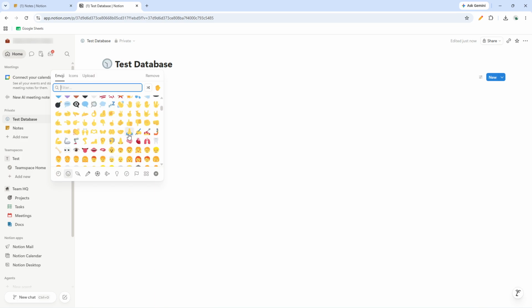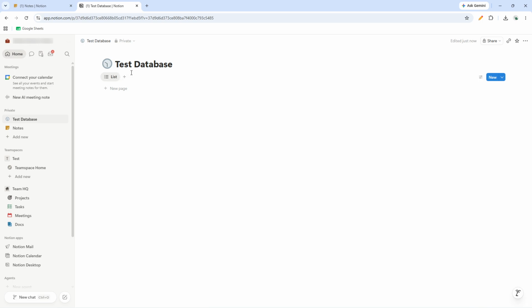After naming it, take a moment to review the default properties already included in the database. These are the built-in fields that Notion provides to help you begin. Looking through them first is useful because it shows you what information is already being tracked and what you may want to change or expand.